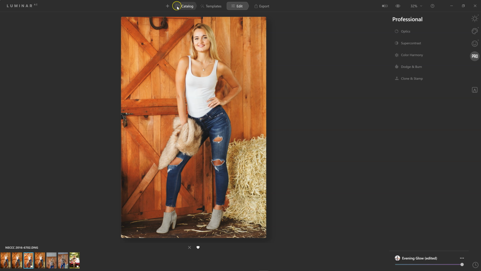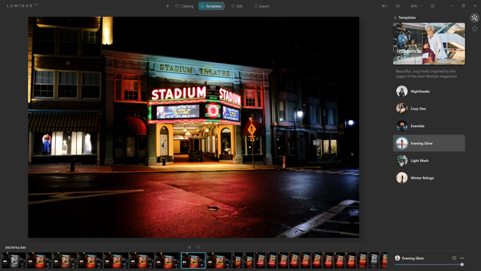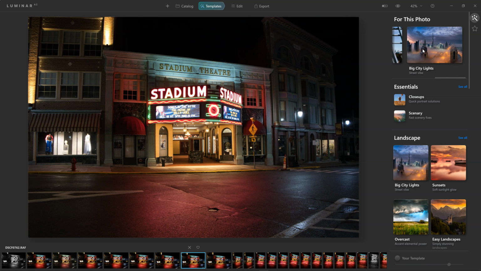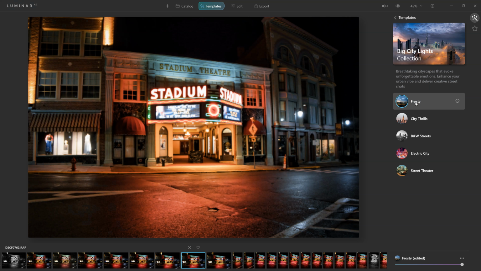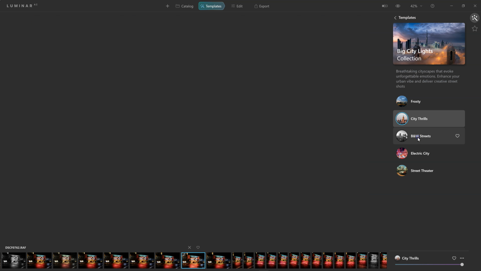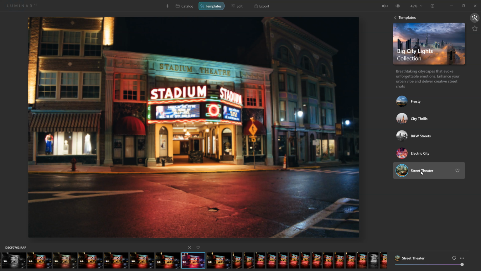Maybe we can try one more, maybe of a different kind. All right, let's try more of a different kind of image. All right, so when we select this one, let's see what it thinks for. All right, it's saying urban style, big screen, and big city lights. Big city lights sounds interesting. We can go frosty, city thrills, black and white. Black and white is nice. Electric city, street theater. Perfect, street theater. All right, let's go on to edit.